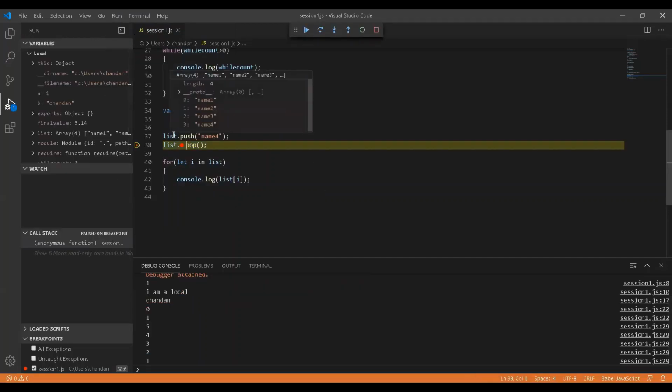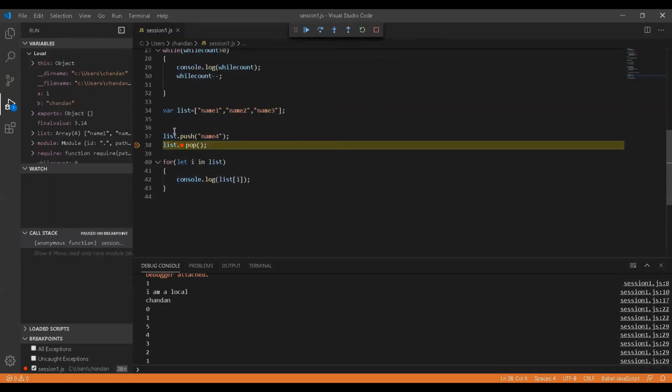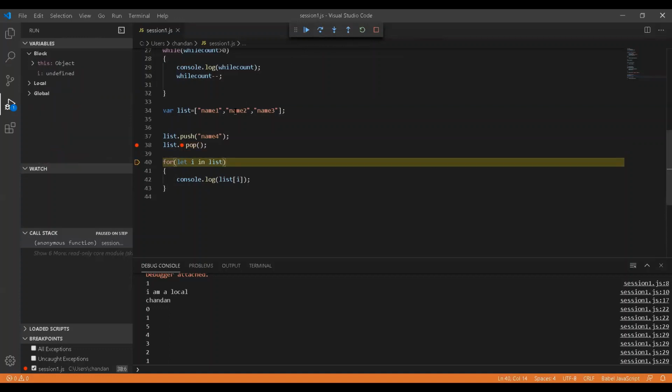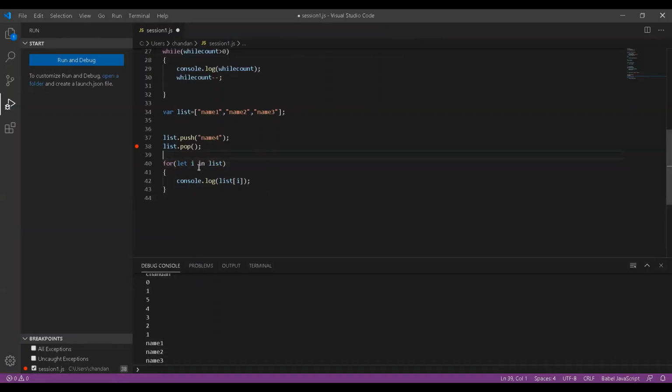Right? So now in this scenario, you can see right now the list has name 1, name 2, name 3, name 4. So what happens after this step? You see this list dot pop. After this step, the list, so I would say step over. Now if you see the list, list item 4, the latest item, was removed. So now if I execute the whole values, you can see name 1, 2, 3.